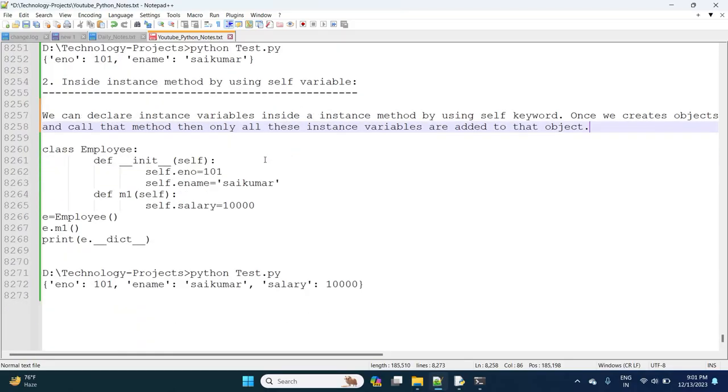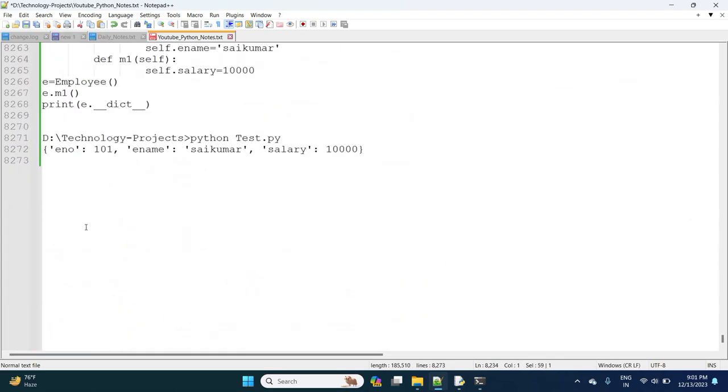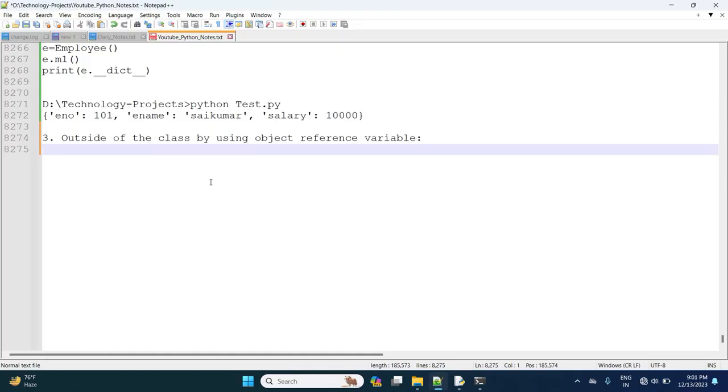Clear, right? So this is nothing but inside instance method by using self variable. Now the third point. What is the third point? Outside of the class by using object reference variable. Clear?